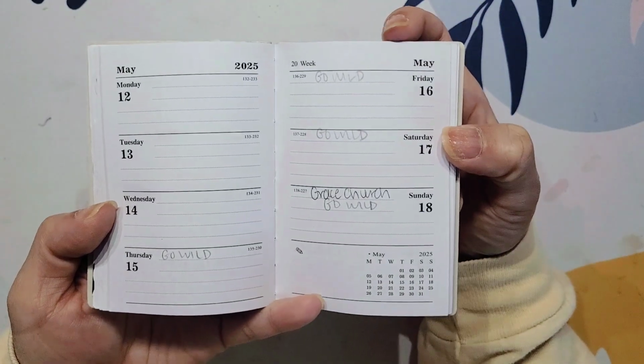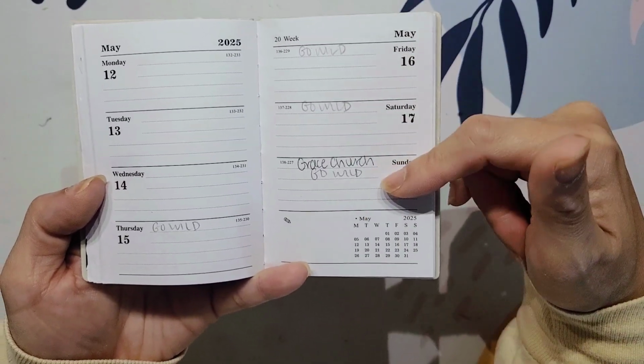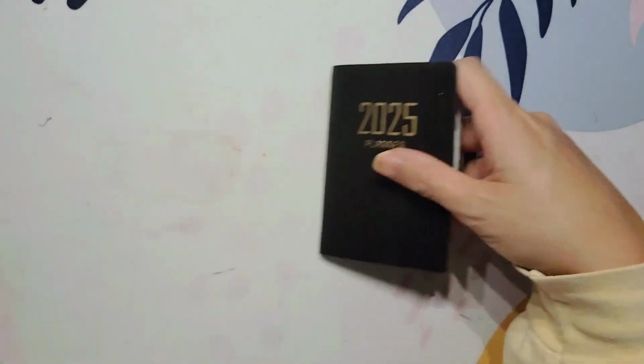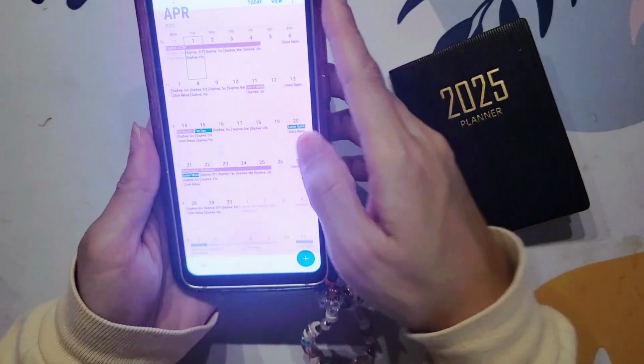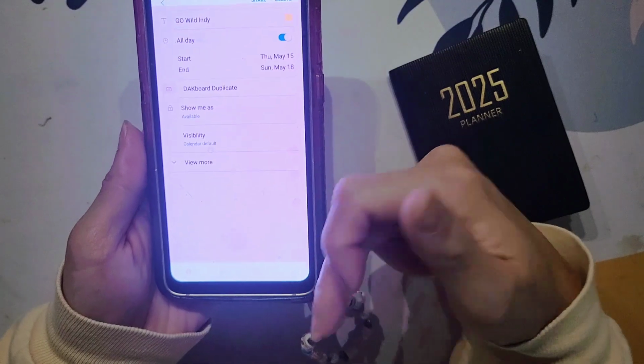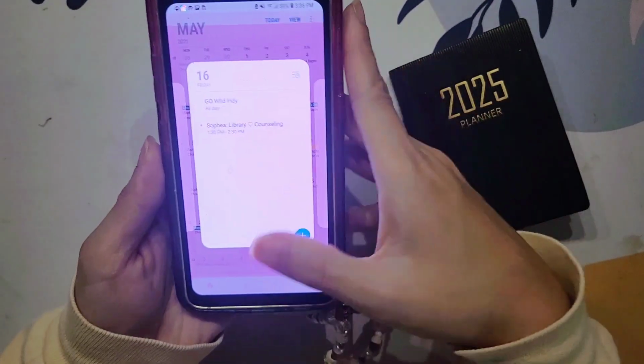I'm just going to show you this because I actually just wrote this maybe 2 weeks ago. I put Go Wild in the dates. Actually, no, that was about a month ago. Whenever they announced it, I went in here and I wrote it in here. I think I put it in here too. There it is. Go Wild. Go Wild Indie. There it is right there. So I try to duplicate.